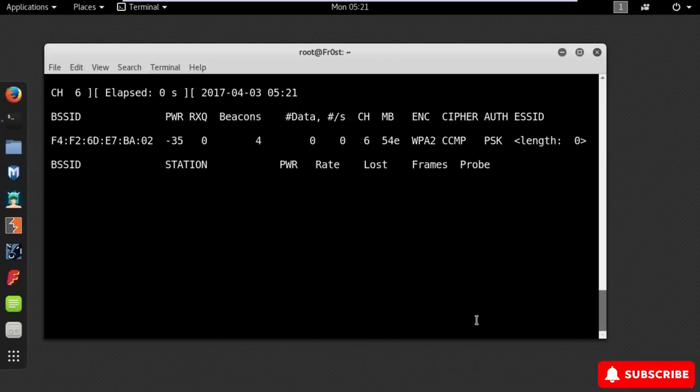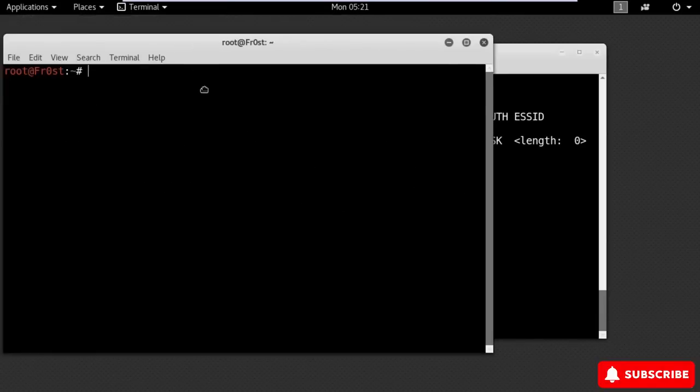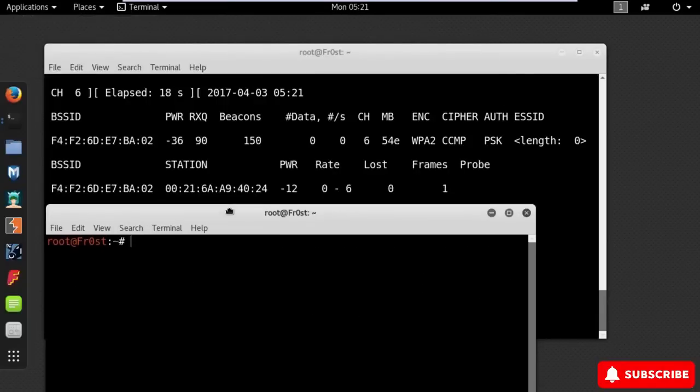In order to bypass the hidden SSID, you need to wait for a client to connect to the access point. But waiting for a client to connect can take hours, even days. So a better way is to force clients to disconnect and reconnect using the following command: aireplay-ng -0 and the number of packets, and then the BSSID of the access point you are targeting.